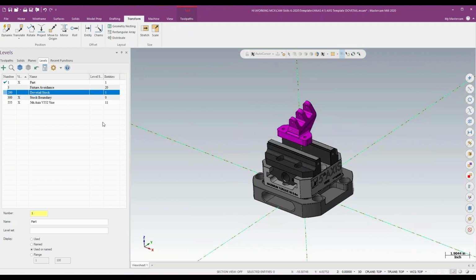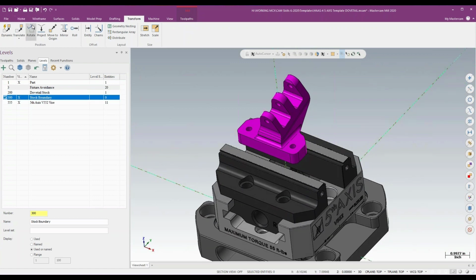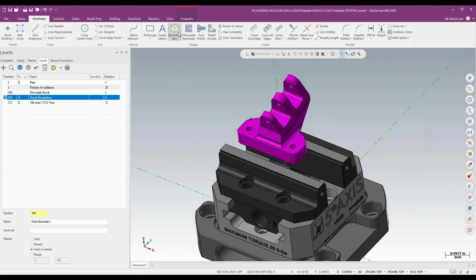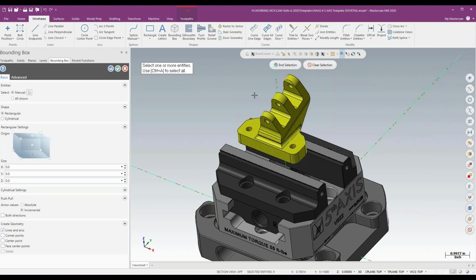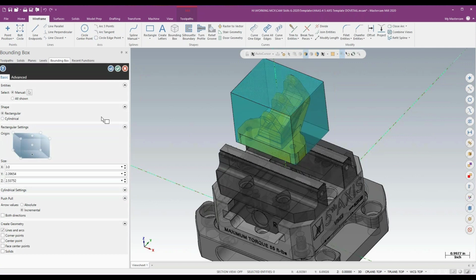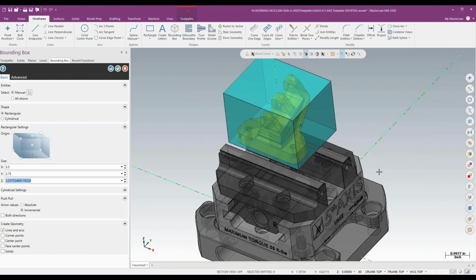And I'm going to do that by creating a stock boundary, right? So I'm just going to throw a bounding box around this part. Really simple. So I'm just going to jump up to wireframe and bounding box, select just the part itself, and then I can go ahead and look to resize it. So I'll increase X and Y. So I'll increase X to say 3.5. I'll increase Y to say 2.75, however you want to do it.